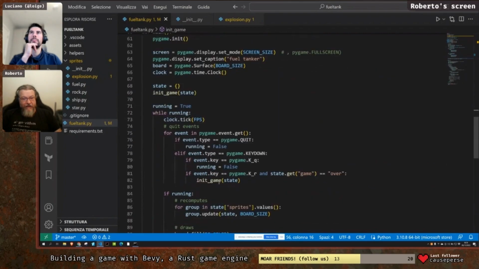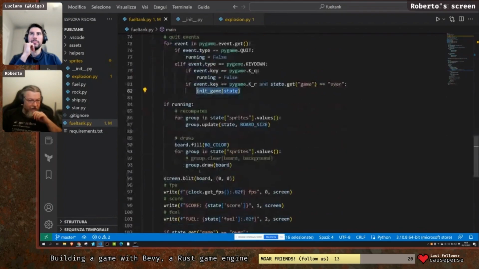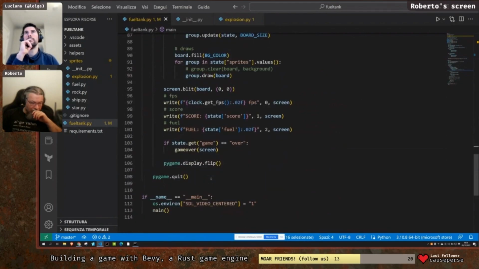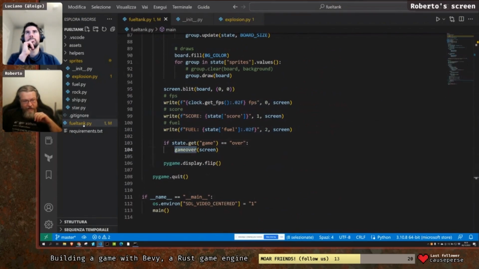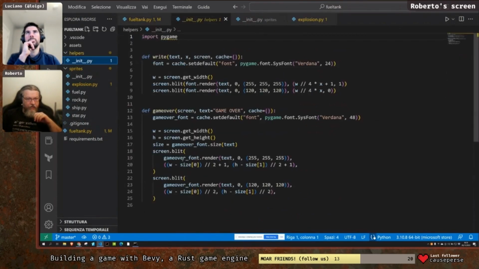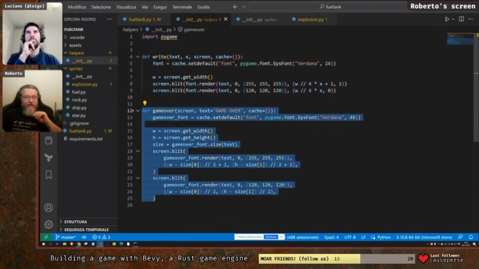I'm adding our rocks to our list of sprites in our game state. And there was a little bit of refactor around. Here there is the restart. If you press R and the game is in game over, you init the game again, and then you start from the beginning. There was a little bit of refactor here. There was some duplicated code that now is not there anymore. Some of this game over got moved into a helper module, so a function to write, a function to show the game over.